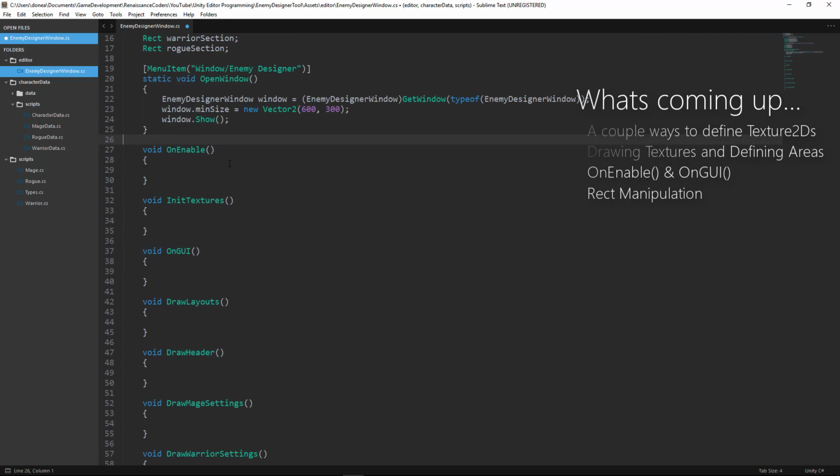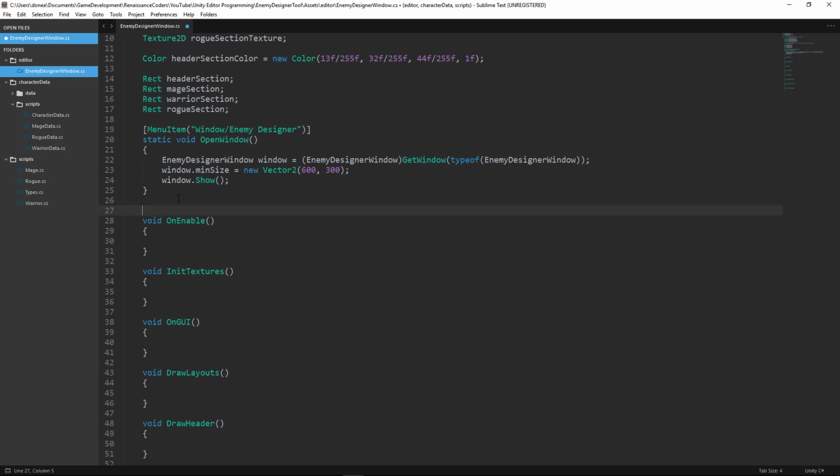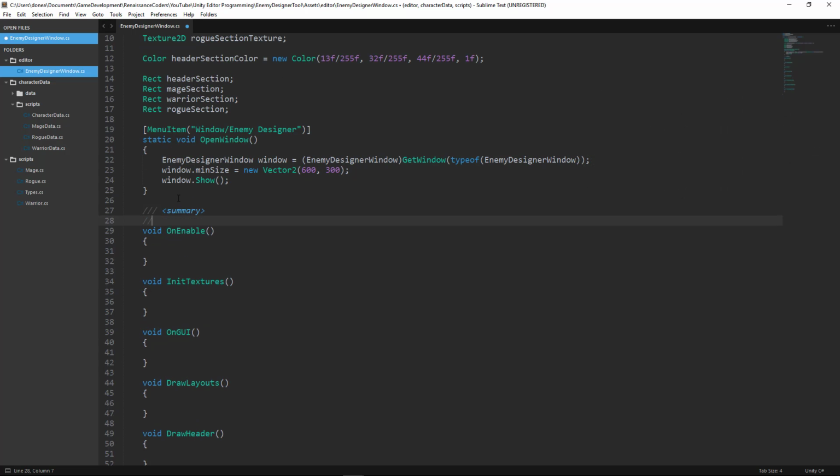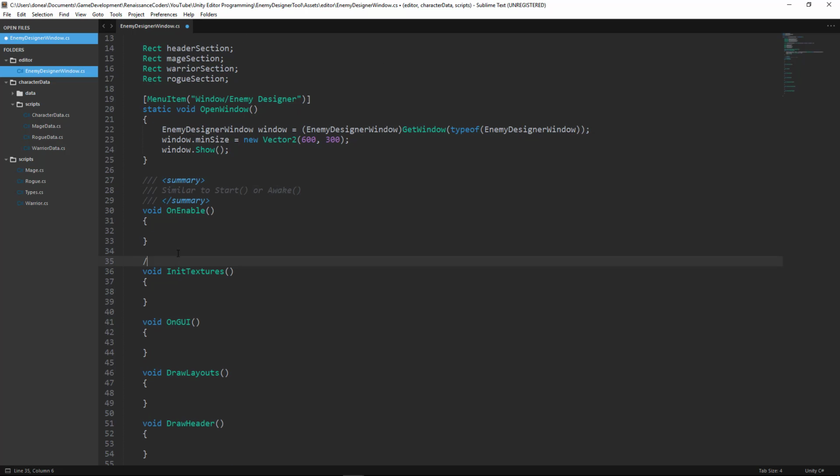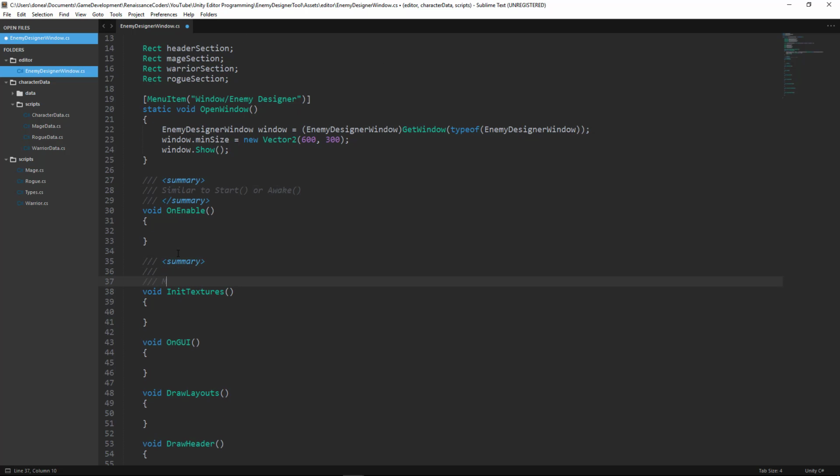OnEnable and OnGUI. So here, first of all, we have OnEnable, and that's going to be similar to the start or awake function if we're used to just regular scripting in Unity. Okay, and then we have our InitTexture2D function, which is going to initialize all of our Texture2Ds. That's about all it's going to do.